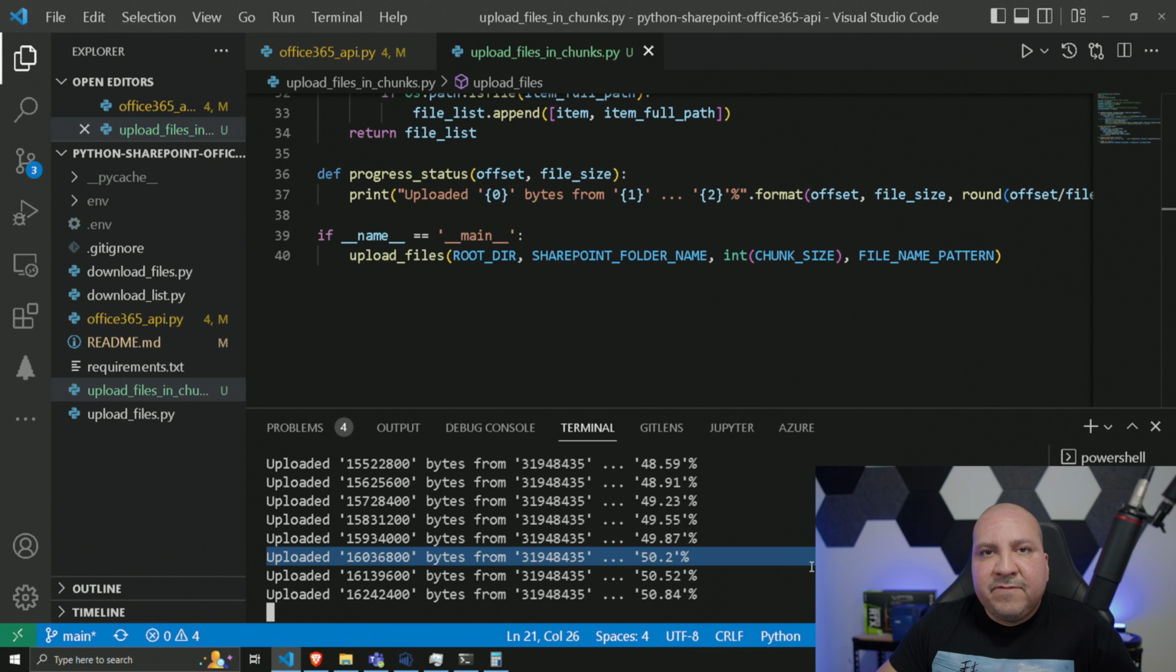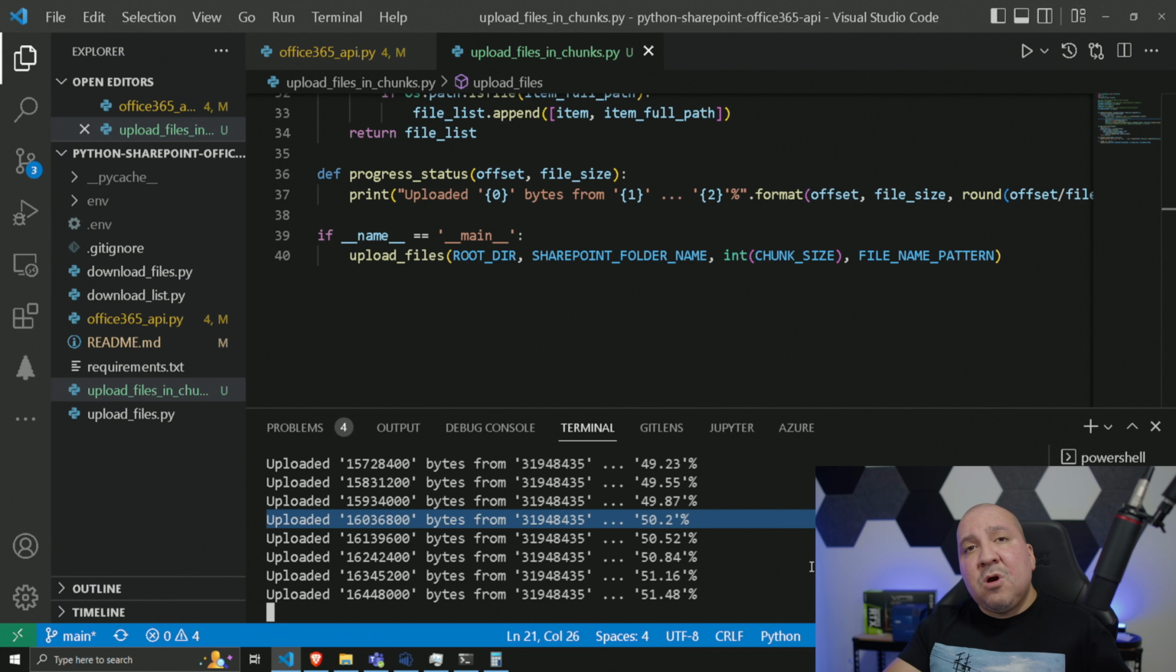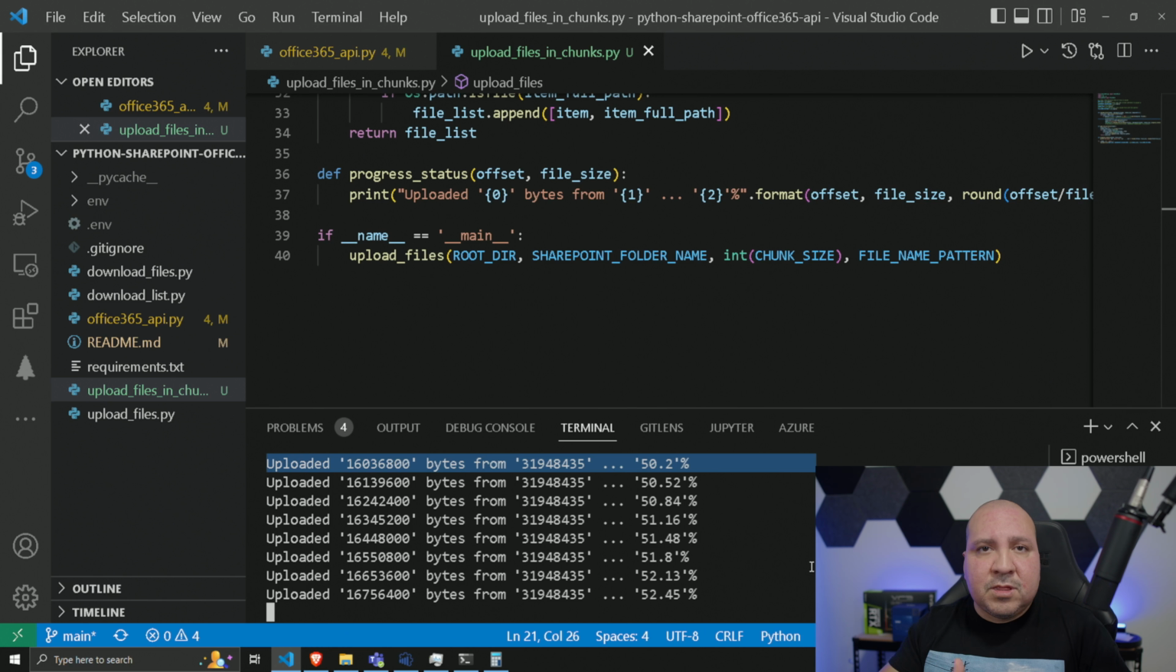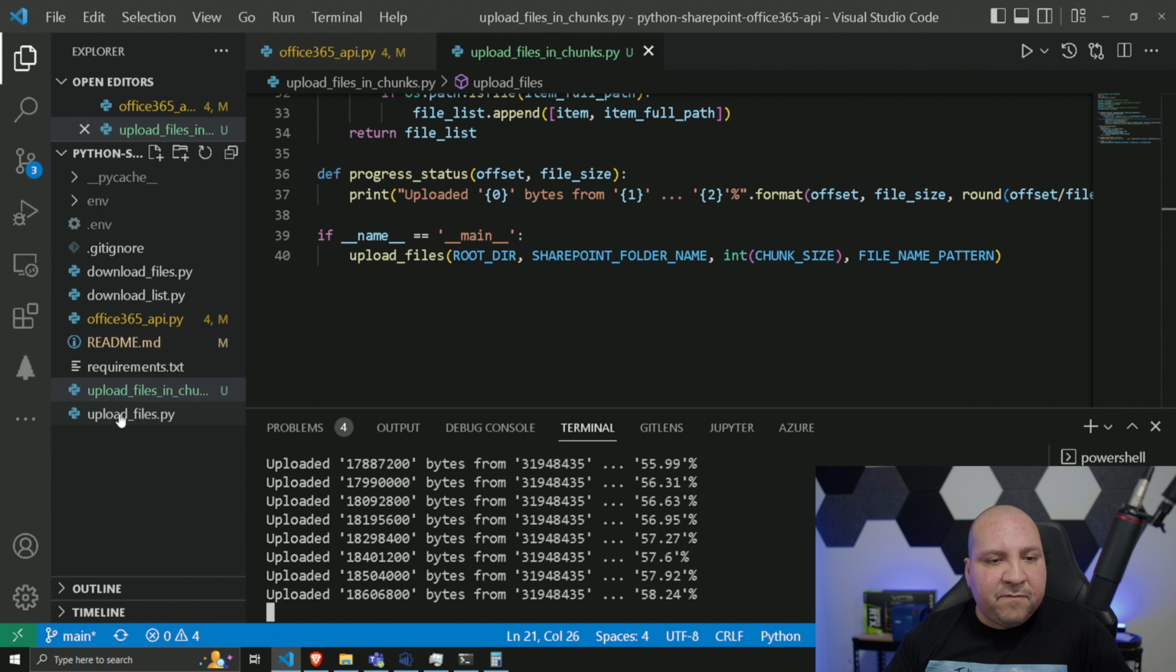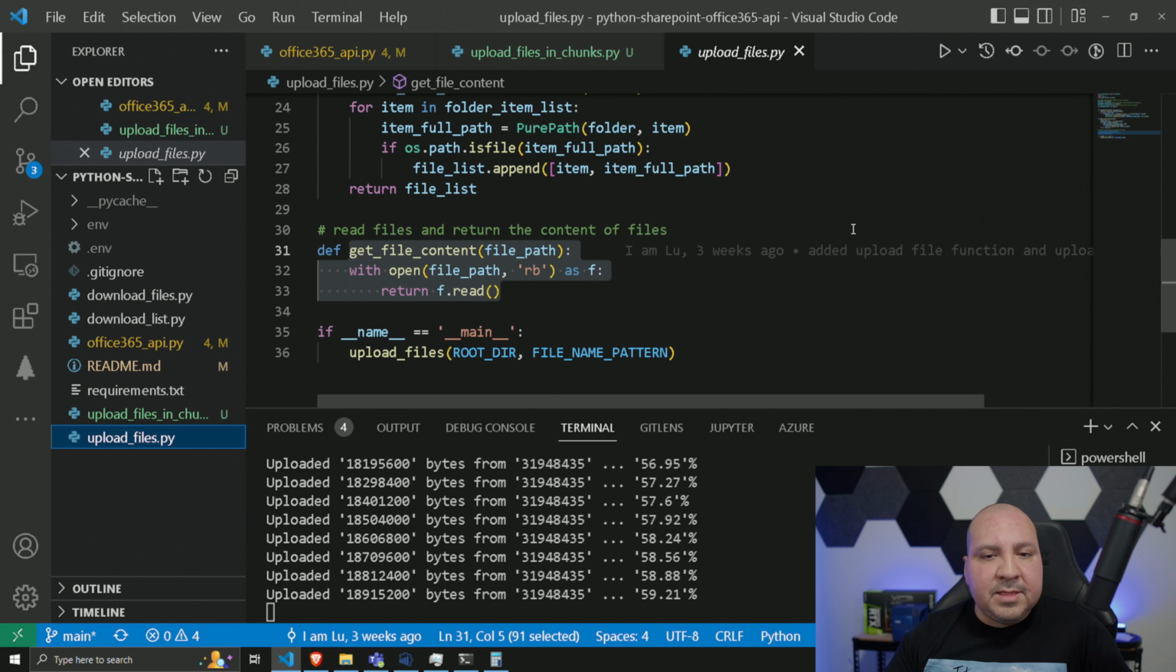This comes in very beneficial when you're dealing with large files. Now this is not a large file, it's a 31 megabyte file. You could easily just use the other way, the upload file method, the example that I have over here, the upload files. You could just use this, and this will work fine.